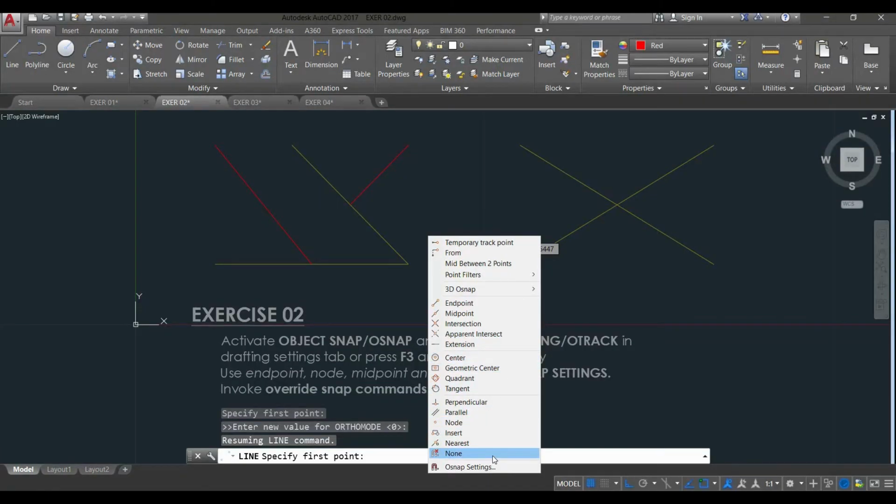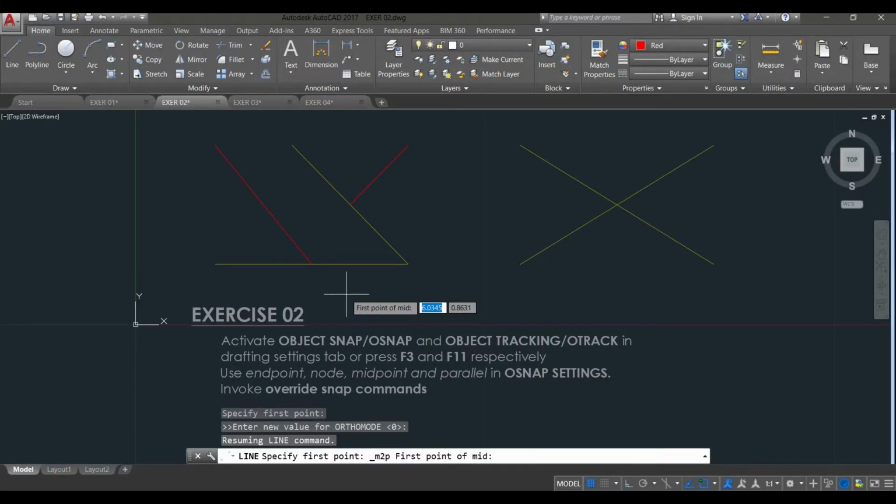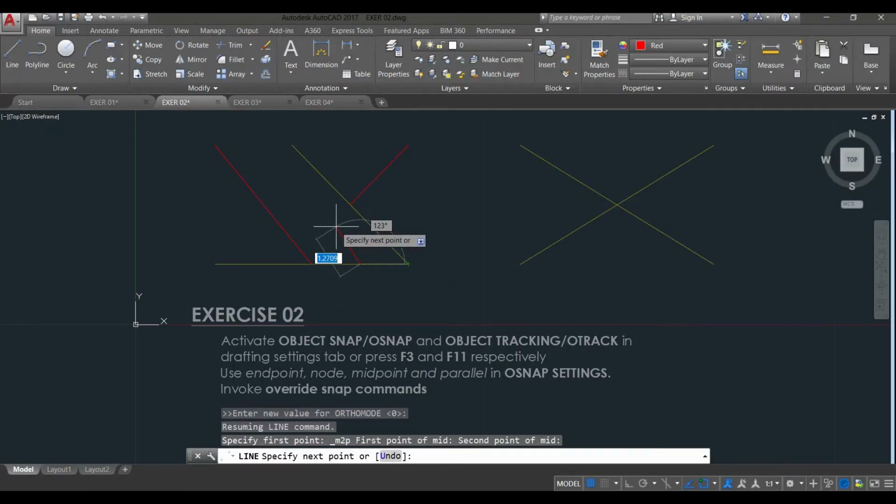So to create our own midpoint, we're going to choose mid between 2 points. Meaning, you're going to specify 2 points and automatically the midpoint of those 2 points will be your line's starting point. So select mid between 2 points, click. Then specify 2 endpoints. This and this. Now we are accurately at the midpoint of those 2 points.